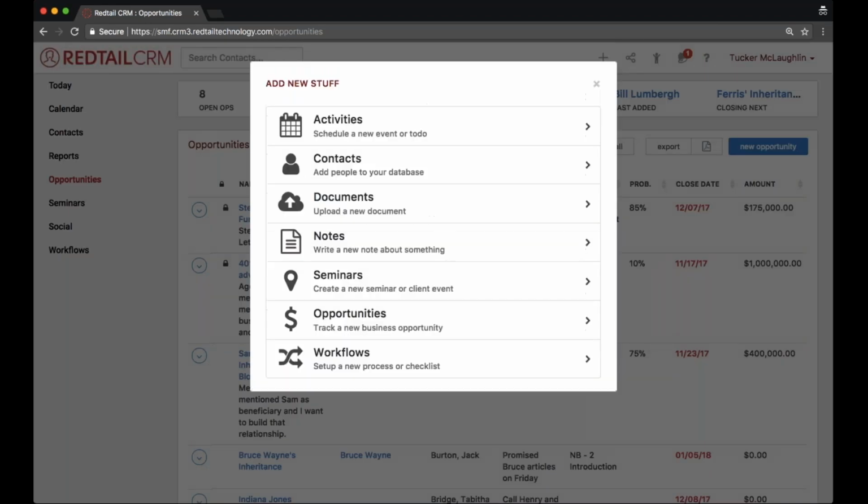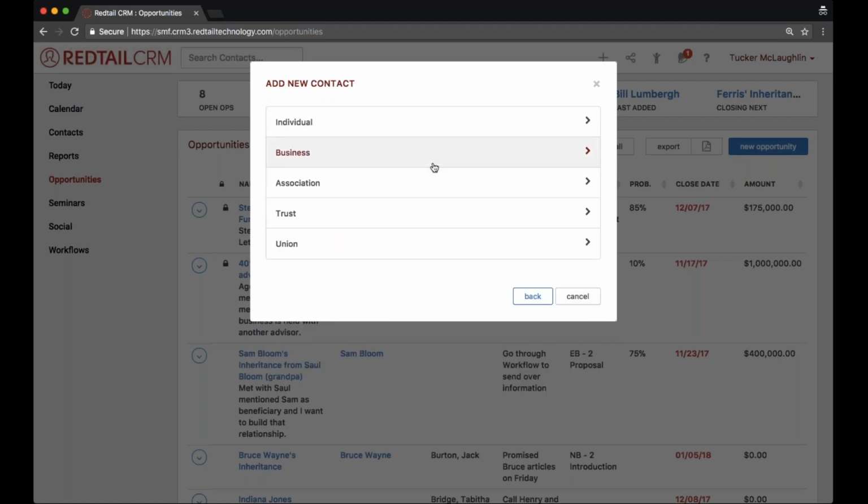So this quick add icon was created so that you can add any new content to Redtail on the go in the moment without having to flip back to screens, because that plus sign will always be locked on the screen for you. So if you click on that plus sign in the top right-hand corner, you're going to want to go ahead and choose to add in a contact to add somebody into the system. Now you're going to be given a few different options here. You could either add in this contact as an individual, business, association, trust, or union.